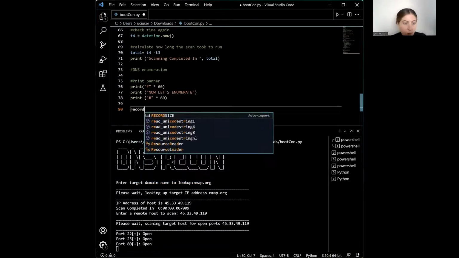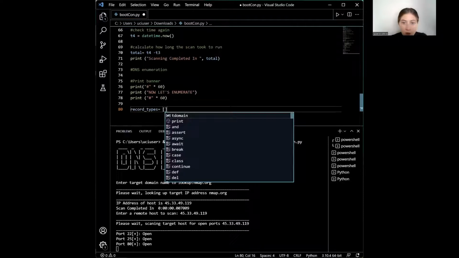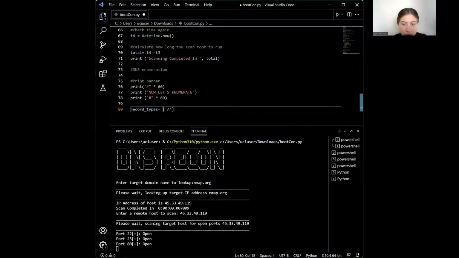Okay, so now let's make a variable called record types and set it to an array of all the different types of records. Okay, and I'll go over what these different records are. I'm going to set a few, but I'll wait till I run the tool and I'll actually go over and show you which one it pulls. Set it to A record. Let's also add AAAA record. Let's do CNAME. Let's also do MX mail server records. All right, that's good.